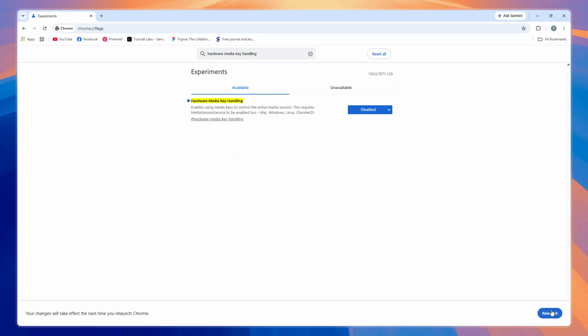And that's it. The Chrome.exe box should no longer appear when you're adjusting your volume while watching videos. You've successfully disabled the hardware media key handling feature, which was the root cause of the problem.